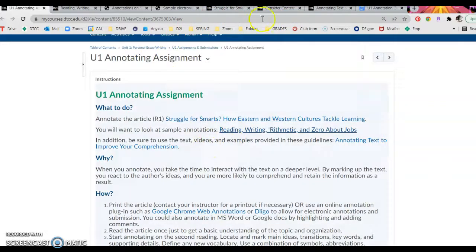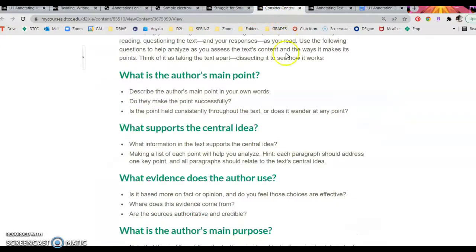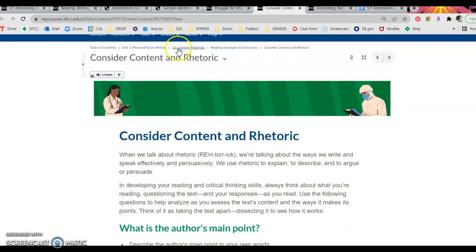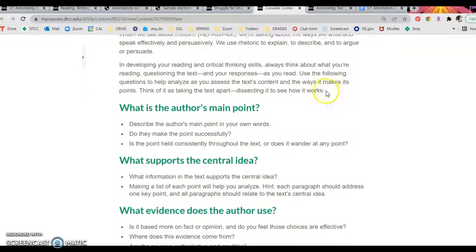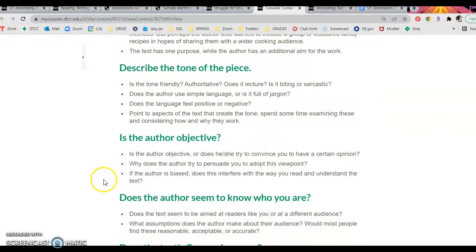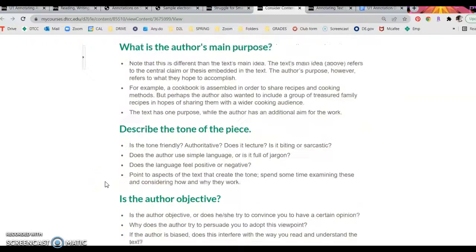In the course, there are a couple of web pages. Consider Content and Rhetoric is one of the web pages in the Unit 1 Learning Materials folder, and this gives you some questions to ask as you're reading the article, so that you can have an idea of some of the things you should be thinking about and maybe annotating as you go. So there are quite a few questions here for you to keep in mind.